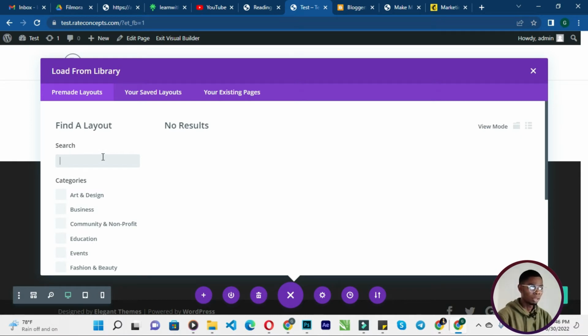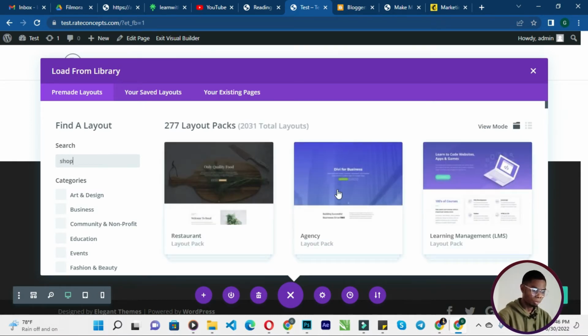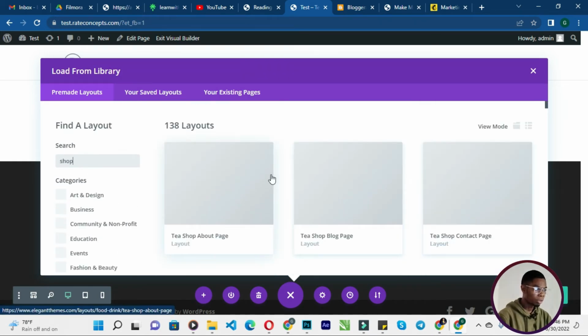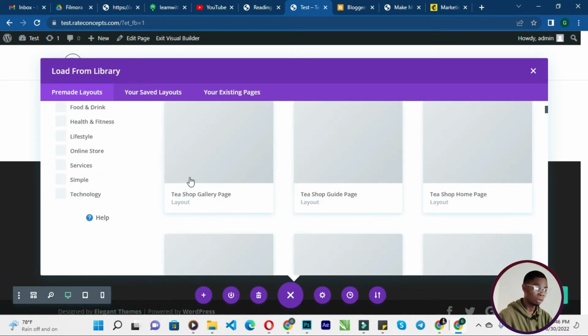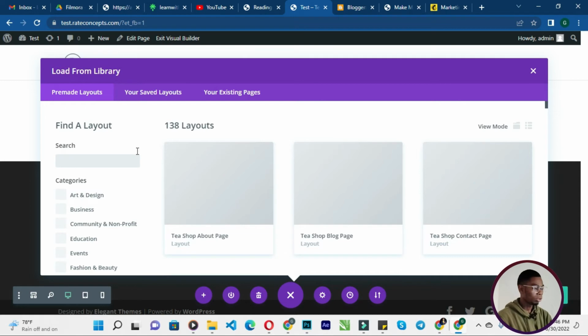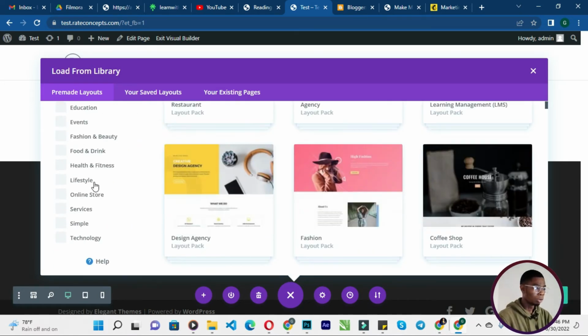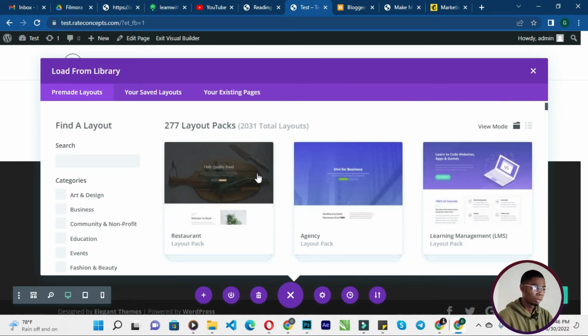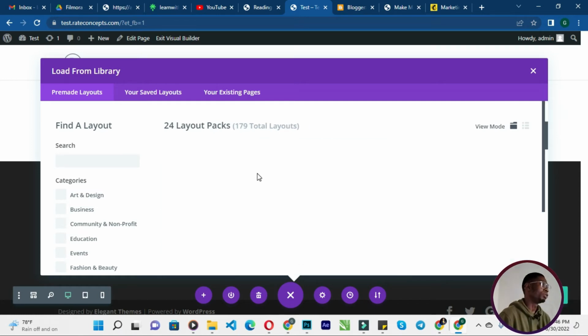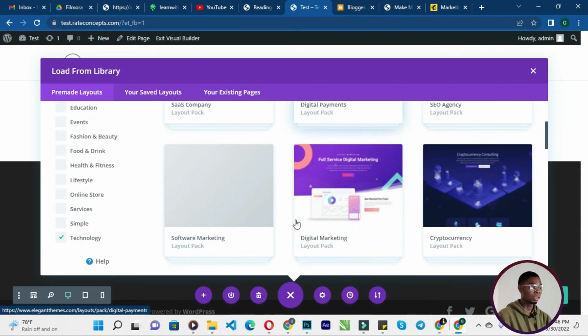Results are not showing. Let's search for shop. So you could see shop themes designed already for you. What you just need to do is import it and customize. So which one am I going to use now for this training purpose? You could even choose these categories, business, then it will load up here. You could choose lifestyle, online store, services, simple, technology. I'm just going to click on technology for now. Let's go with this for video purpose, for us to get started right away.